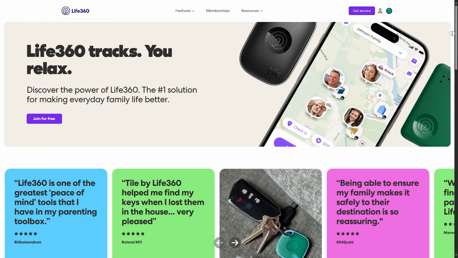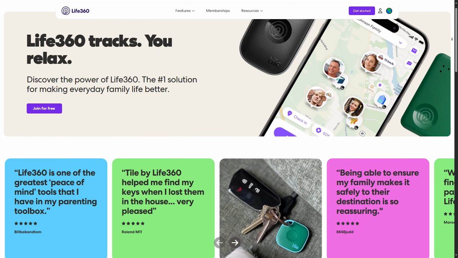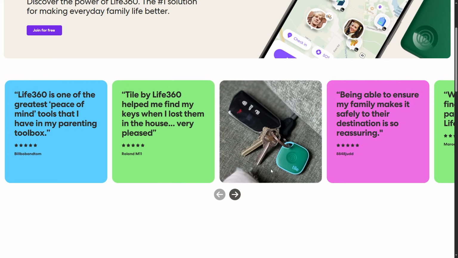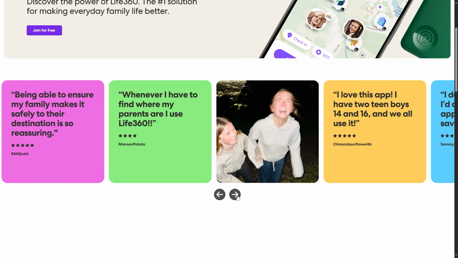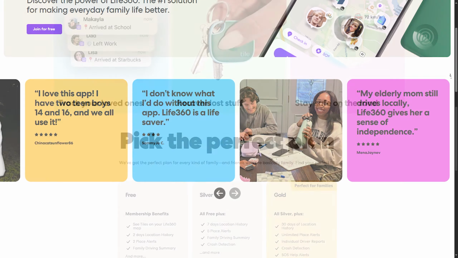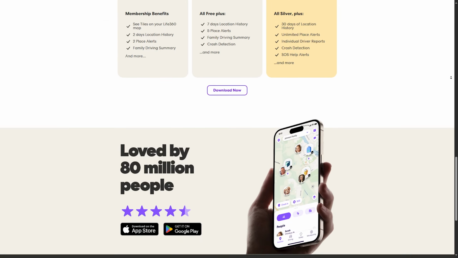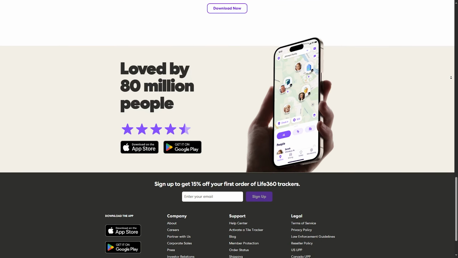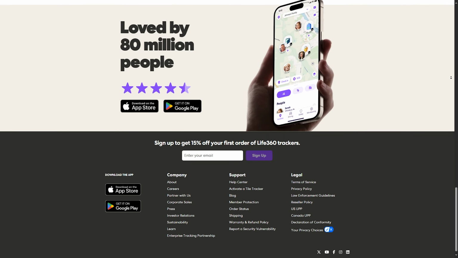Now, for those who do not actually know what Life360 is, it is a family and group safety app that focuses on location sharing, communication, and security features. It's mainly used by families, but also works well for close friends, roommates, or teams. Here's what it does in simple terms: real-time location sharing, police alerts, driving safety, SOS, and emergency features.